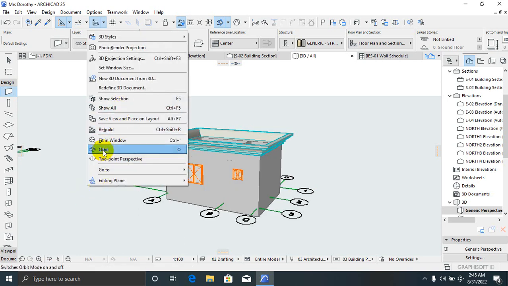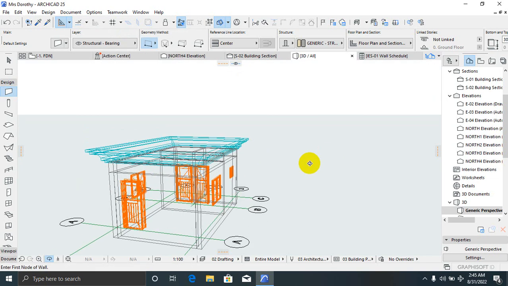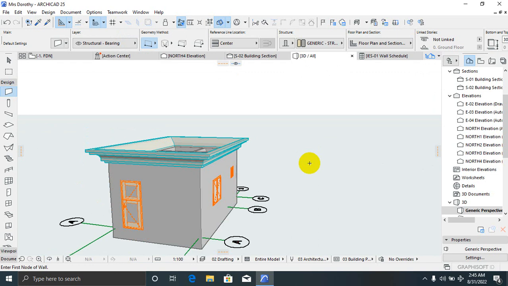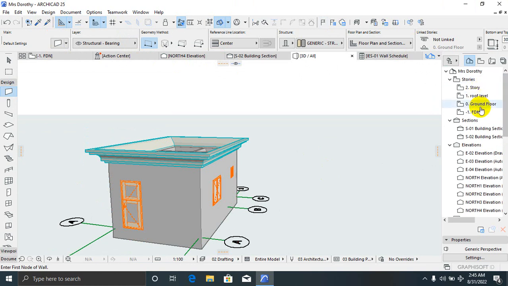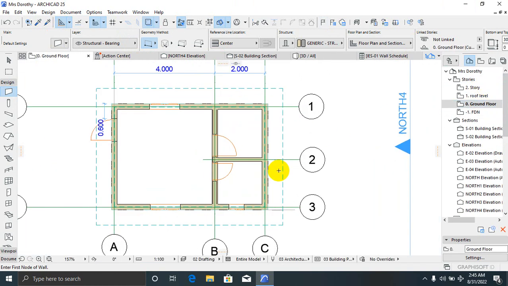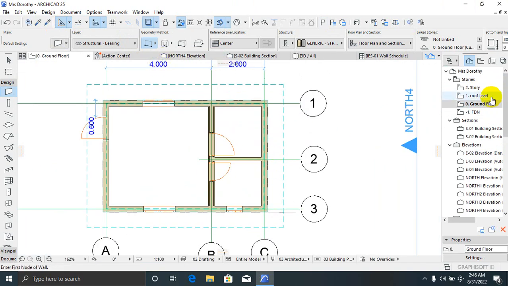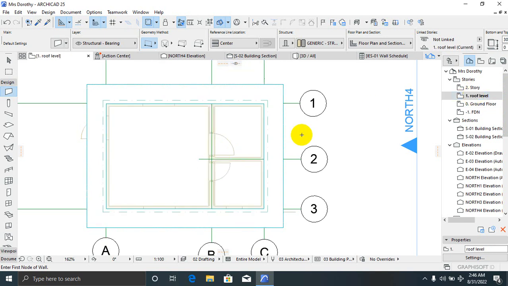So if I orbit this, I'm going to be having this. Okay, so let's come back to my ground floor level. All I need to do is switch to ground floor. Here at my ground floor level, let's go to roof level. At my roof level here now, I'm going to actually insert my roof. So I'll click on roof tool.